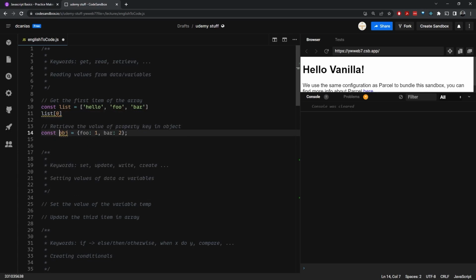Now, let's retrieve the value of property key in an object. So let's say our key is foo. That means we need to retrieve the value 1. So that's simply saying obj.foo, and that gets us the value 1. Right? So this is what it means to retrieve or read values from datasets or variables.